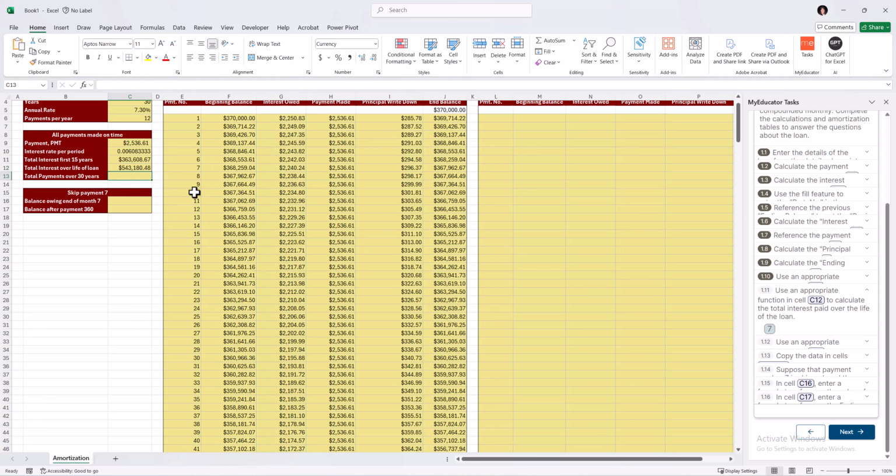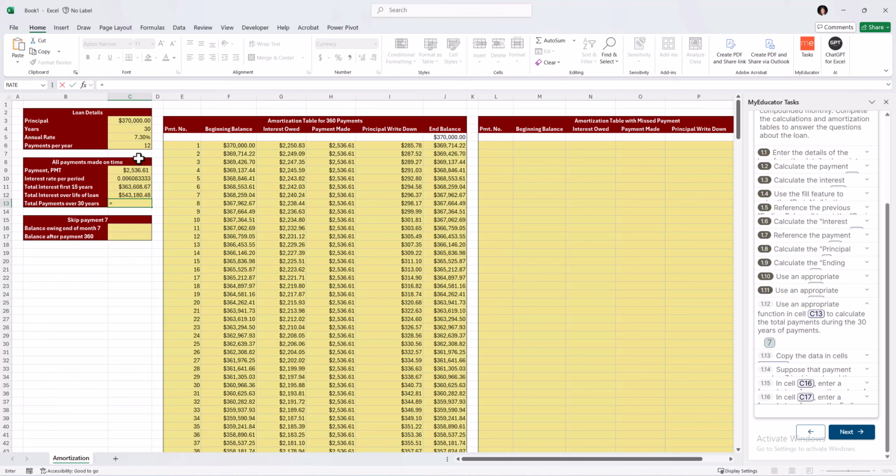And then the total payments over 30 years will be equal to, I'm going to make 30 times 12, so 360 payments times that payment amount.